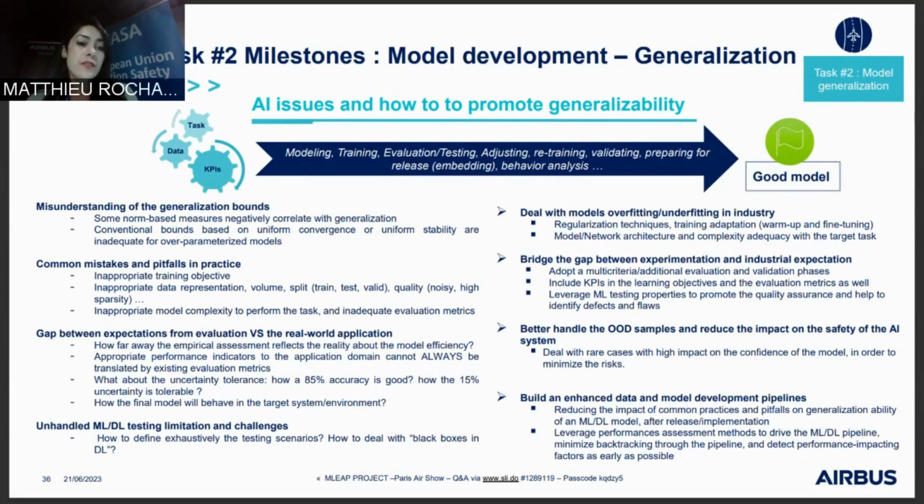However, after the analysis of the state of the art, we have identified a set of limitations and pitfalls, if I can say, that harm the models and prevent them from generalizing. The first one is the misunderstanding of the generalization bounds. Sometimes, as Jean-Baptiste explained, we cannot apply all the bounds or all the existing methods to the same use case, or we have some methods that can perform well on one use case, but poorly on another.